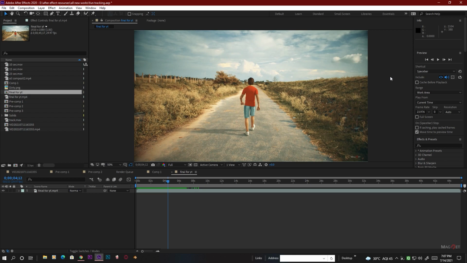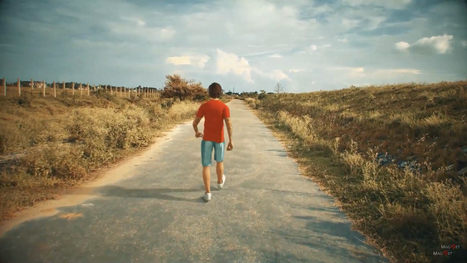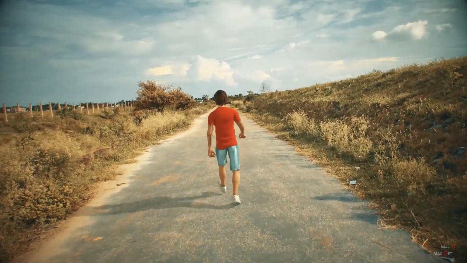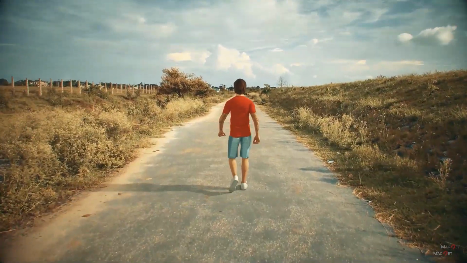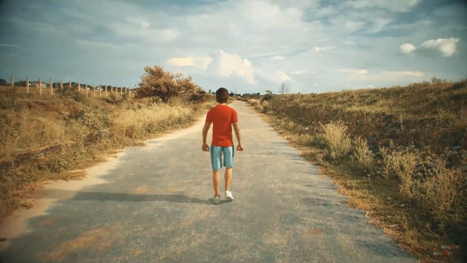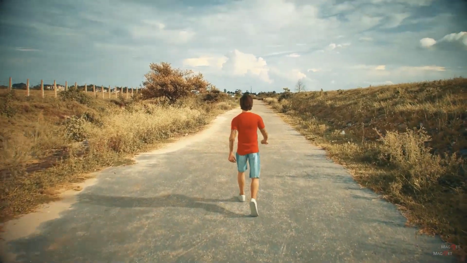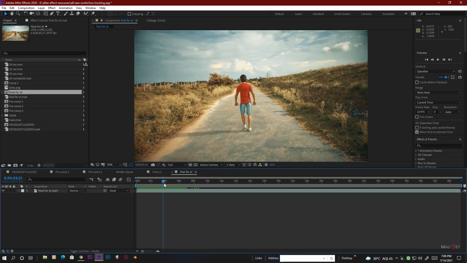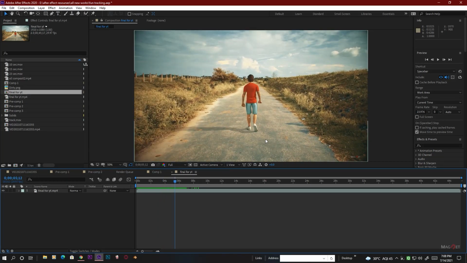If you are looking for how to import a 3D object into live action footage, you are in the right place. So let's take a look at how it looks. Basically, in this tutorial I'm going to show you how I put this OBJ sequence model into this live action footage. So let's begin.